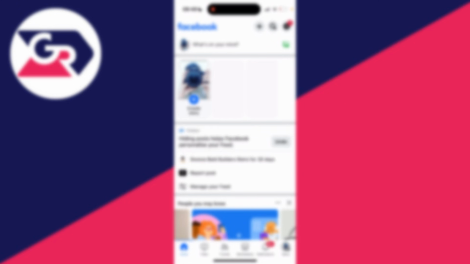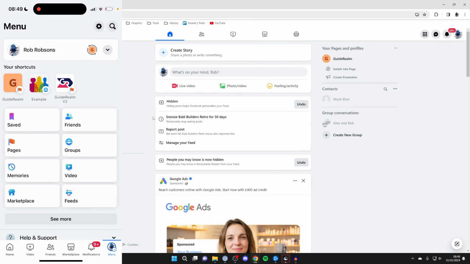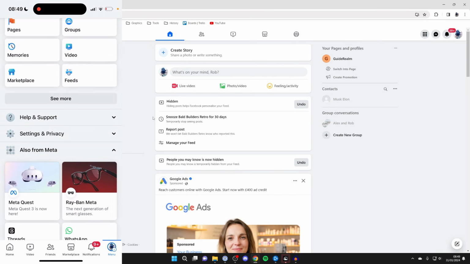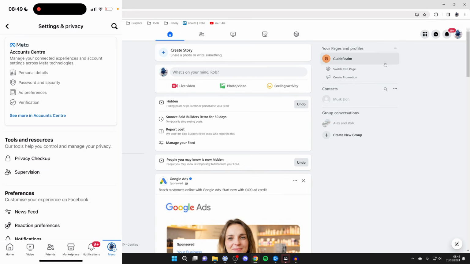First of all, we need to get to our Facebook settings. To do that on your mobile, firstly go to the bottom right and click on menu. Then scroll down until you see the settings and privacy section, click on it to expand it, and click on your settings.